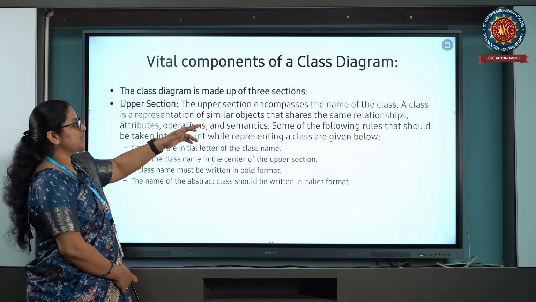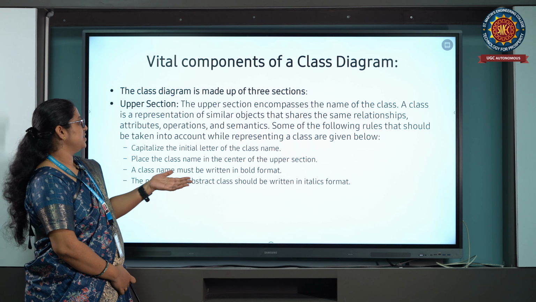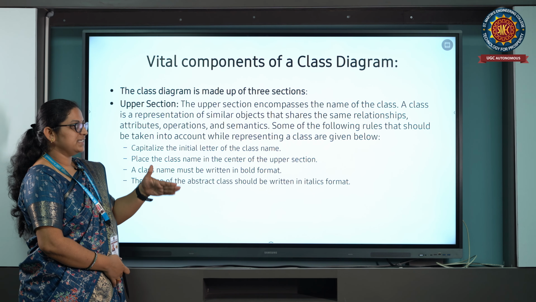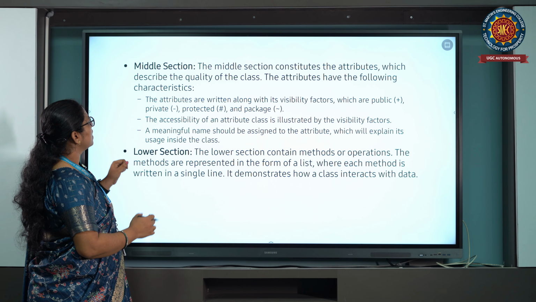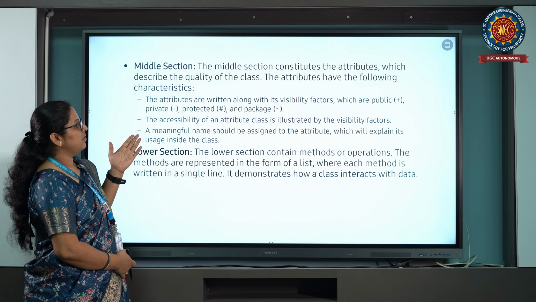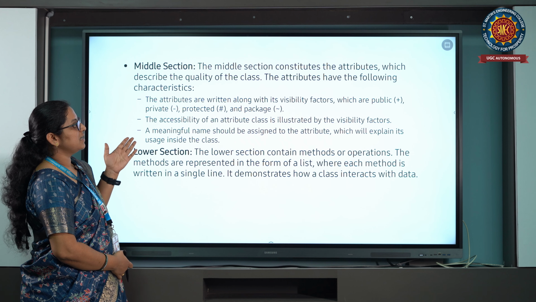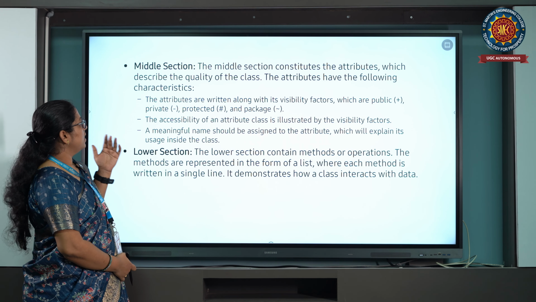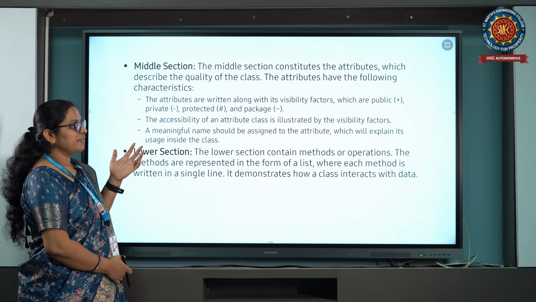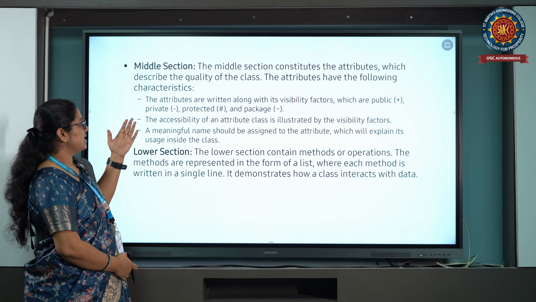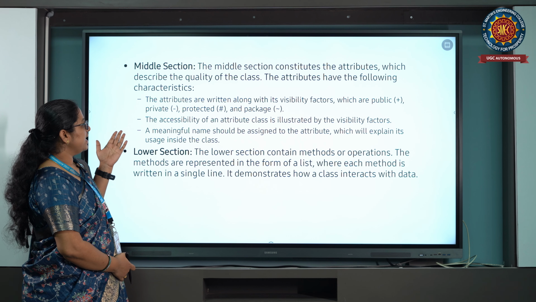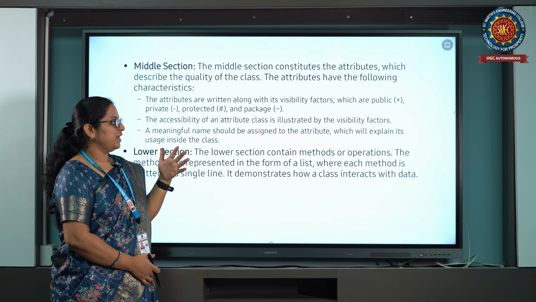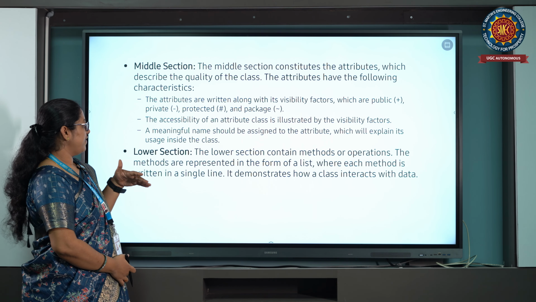It is a representation of similar objects that share the same relationships, attributes, operations and semantics. In the middle section of the class diagram, it has attributes. The attributes are written along with the visibility factors, that is private, protected and package. The accessibility of an attribute is illustrated by the visibility factors.